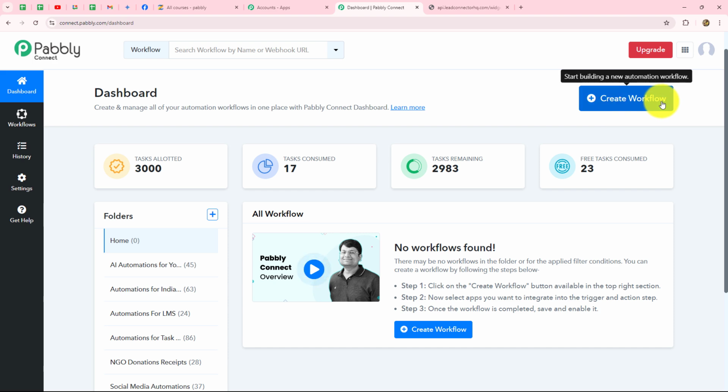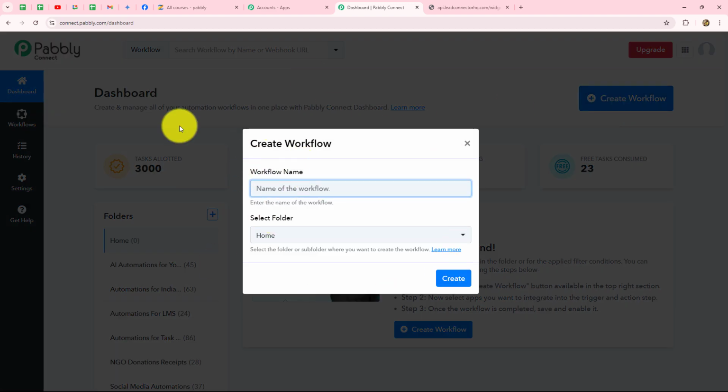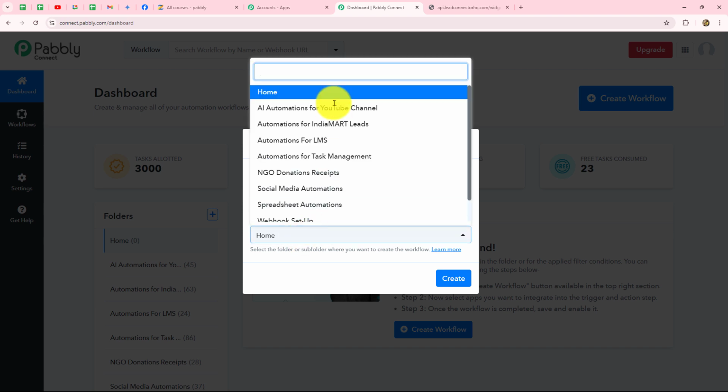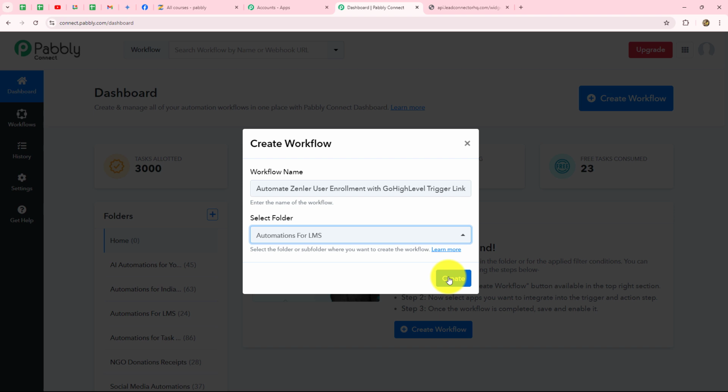Now, to create a new workflow, we have to click on this create workflow option. Let's do that. Here, a dialog box has appeared in front of us, asking us to provide a name for this workflow. So first of all, I'm going to give a name over here: Automate Zenler user enrollment with GoHighLevel trigger link clicked. After giving the name, I'm going to select the folder in which I want to save this workflow. You can see I have a list of folders over here. Among these folders, I'm going to select this Automations for LMS, and I'm going to click on create.